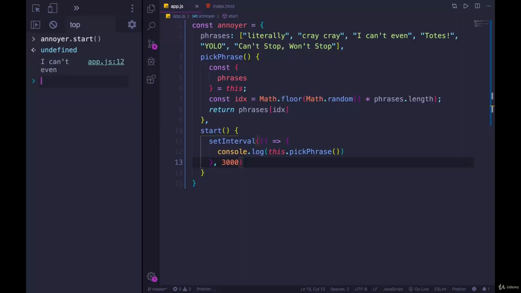I can't even. And 3 seconds later, can't stop, won't stop. Oh, so annoying. Who built this thing? Cray cray. And literally, it's working.